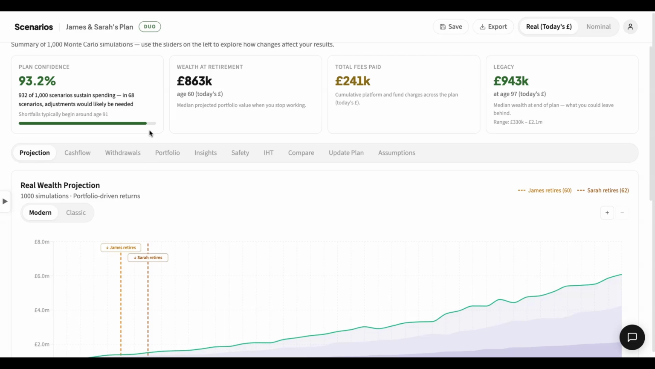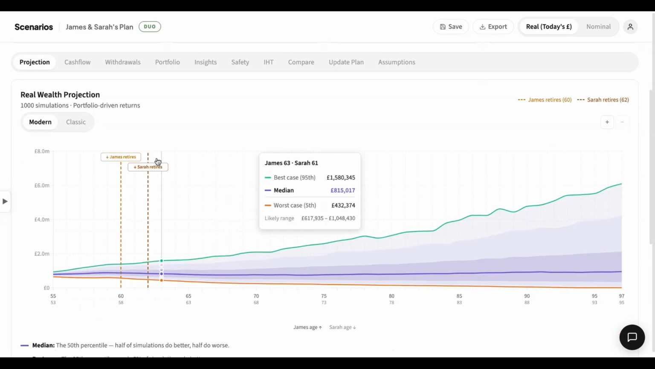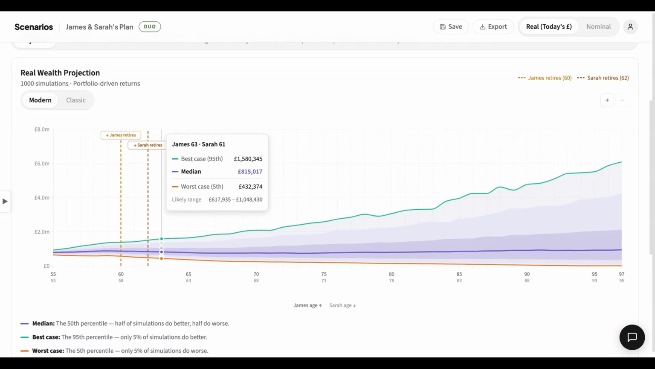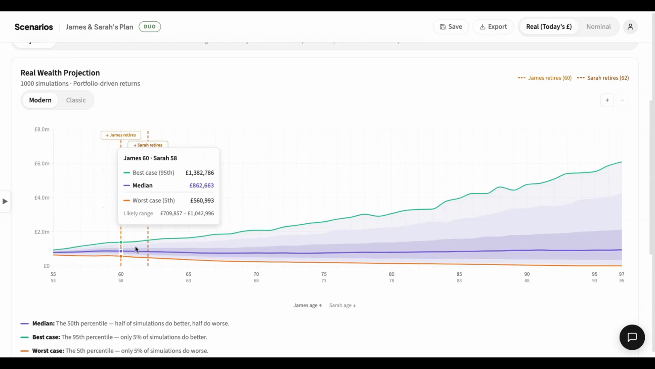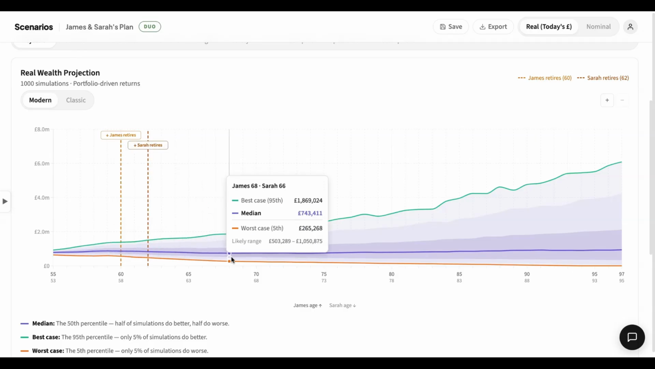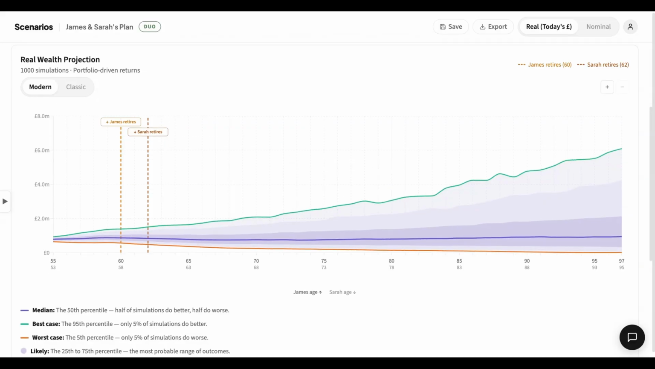Now let's look at the chart itself. By default, you're in the modern view. You can see the toggle here at the top. The solid purple line running through the middle, that's your median. The 50th percentile. Half of all simulations ended above this line, half below. Think of it as the most central outcome.